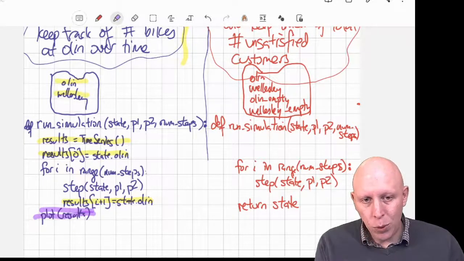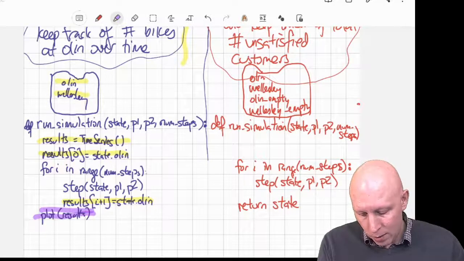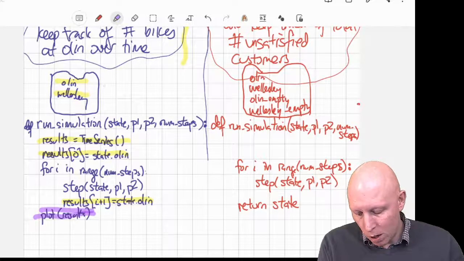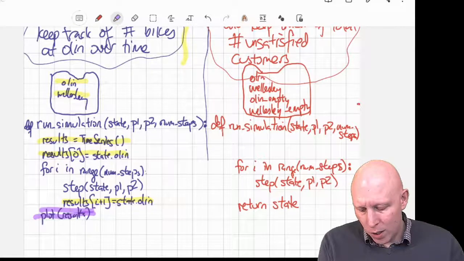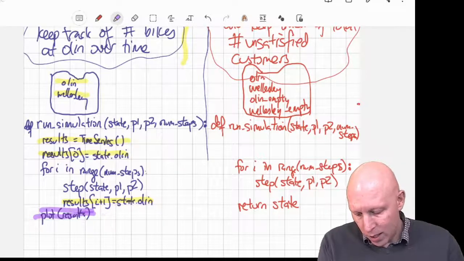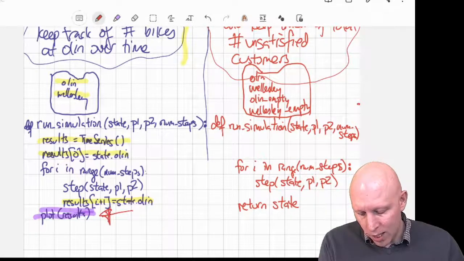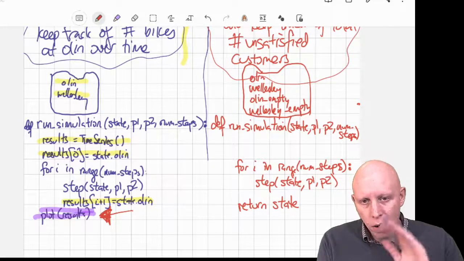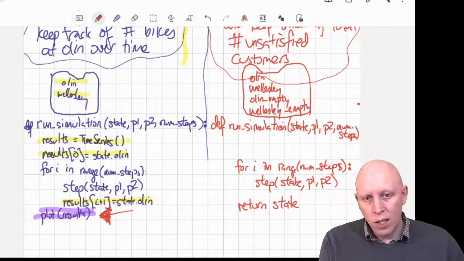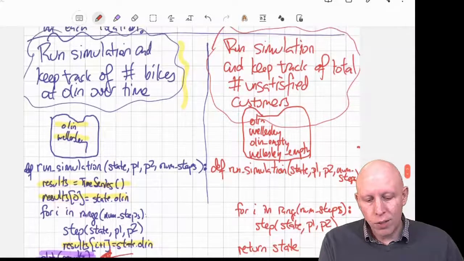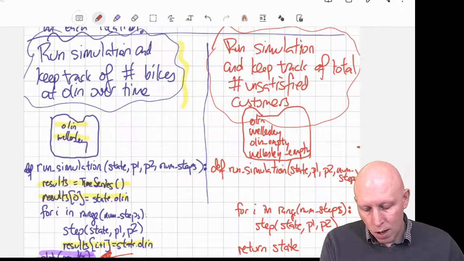If you look at this, this is pretty specialized, right? If we wanted to plot Wellesley over time, or if we wanted to do something with the information, we're kind of stuck. Everything happens here in this last line, and then we're done. So we're going to modify run simulation so that it does what we want it to do this time, which is to keep track of the total number of unsatisfied customers.